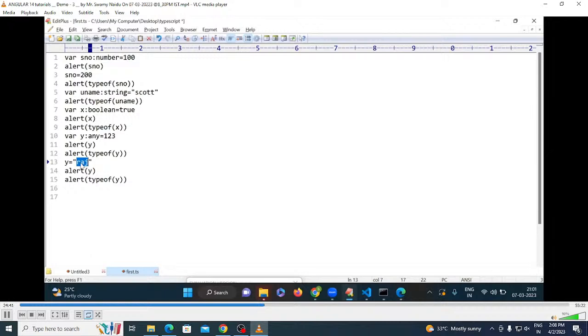But here, Y, I'm not restricting with any data type. So I'm allowing that Y to hold any type of value. It may be number or string or any object, like the result which is coming from a database. In that scenario, we are using any.